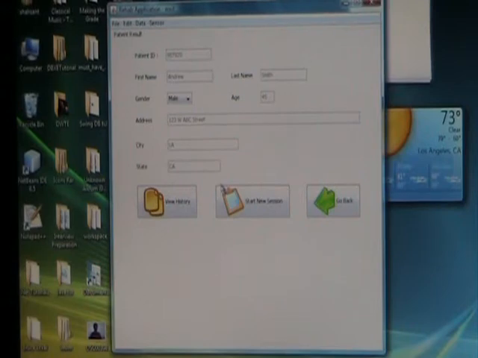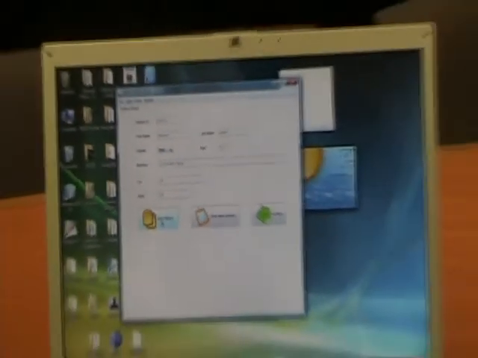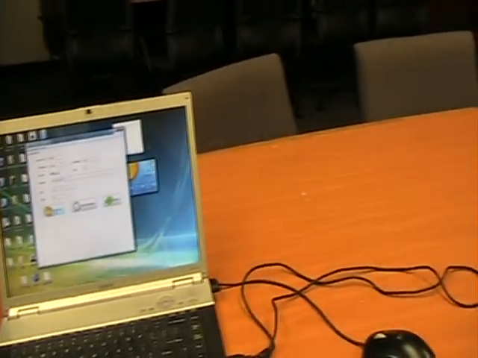And we have the option of viewing history, where we can see previous sessions that have been recorded by the therapist. But we will start a new session. It will be a new therapy session. Now to start a new session, what we need to do is we need to first turn on the SunSPOT. To give you a quick view of what the SunSPOTs look like.